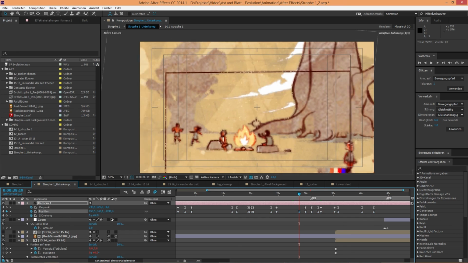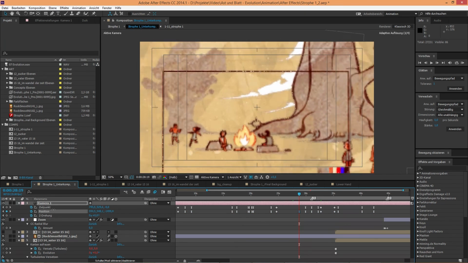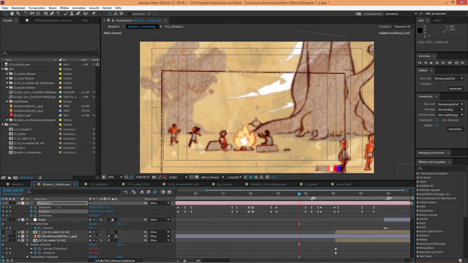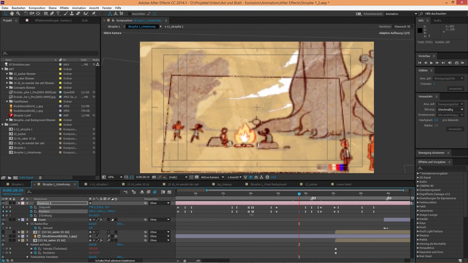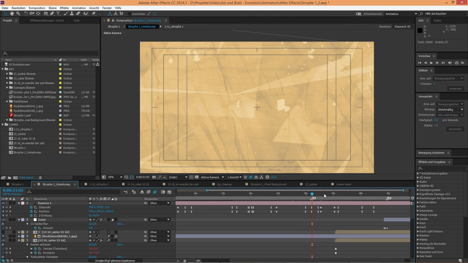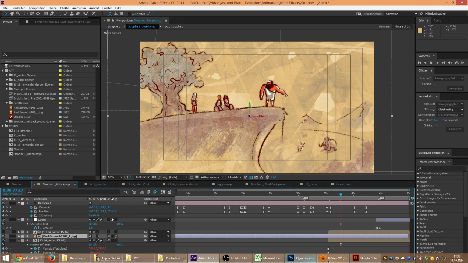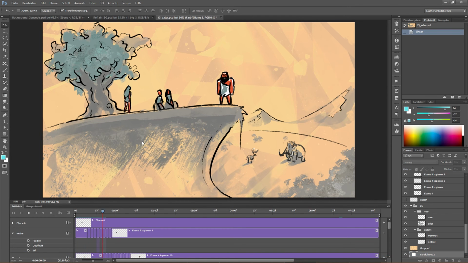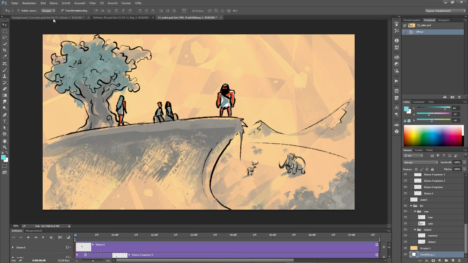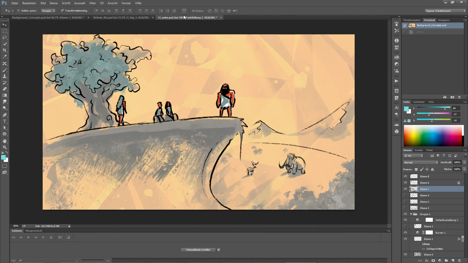Well, now that I'm looking at it, I think I could have done it in 2D as well, but I just wanted to have the additional freedom in case I wanted to tilt the camera afterwards. Yeah, so these are all 3D planes inside After Effects. This one here is actually another part that I animated inside Photoshop to test out the workflow. Actually, it stayed quite true to the concept, I think.